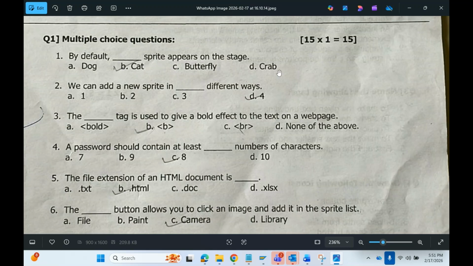By default, the Dash sprite appears on stage. We can add a new sprite in how many ways? Four ways. The dash tag, I think this is HTML. I don't know if it comes or not, but better you learn this one also. The tag that gives a bold effect is the B tag.